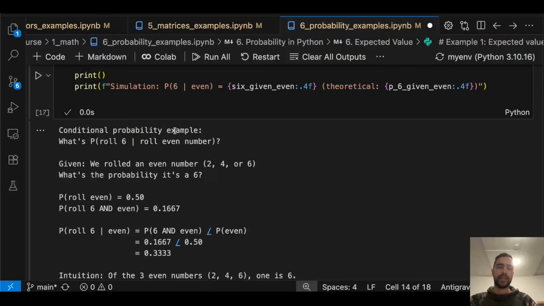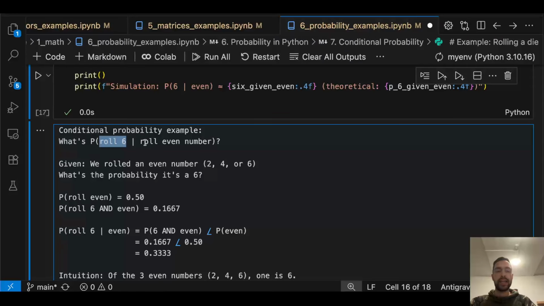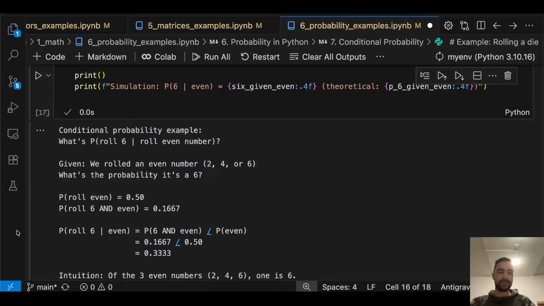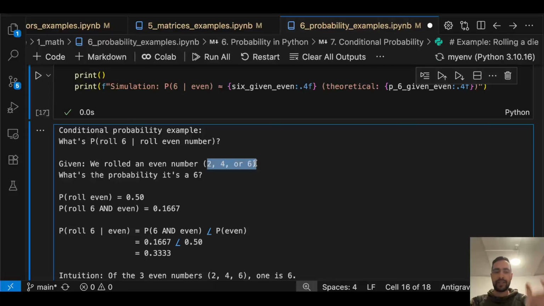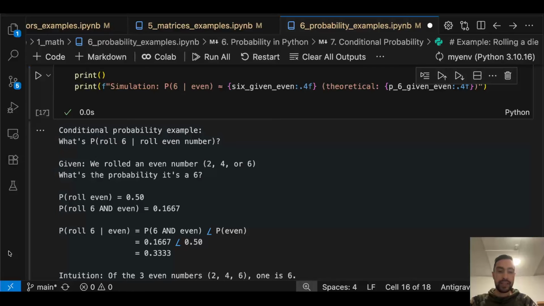Conditional probability. So what is the probability that we roll 6 if we know that we rolled an even number? Okay, so thinking about this, if we know that it's an even number, we know that we rolled either 2, 4, or 6. So what is the probability then that we roll 6? Intuitively, it's simple. It's 1 over 3, because we have these 3 possible and they have all equal chance of happening.